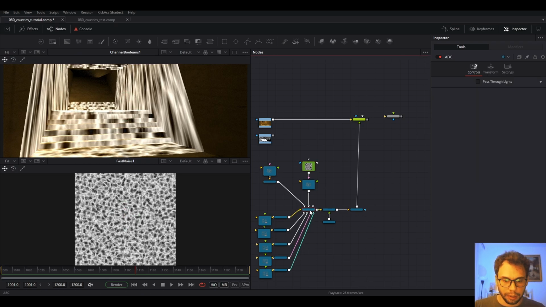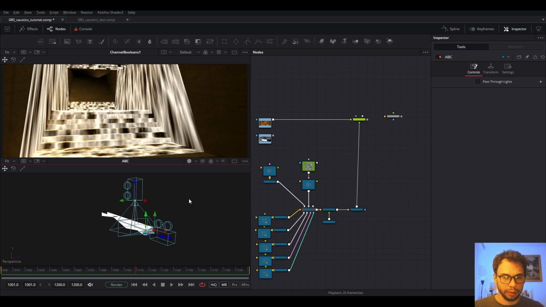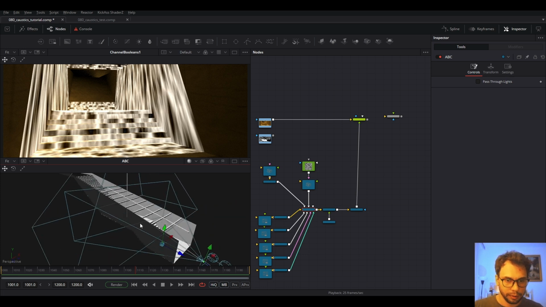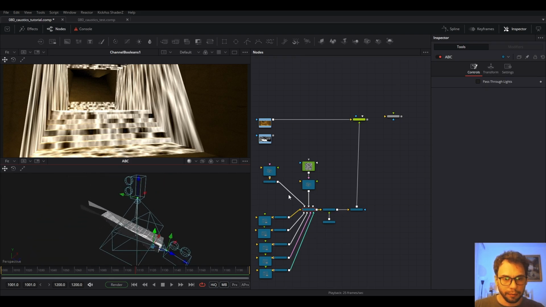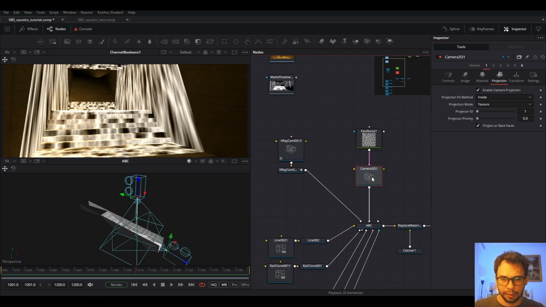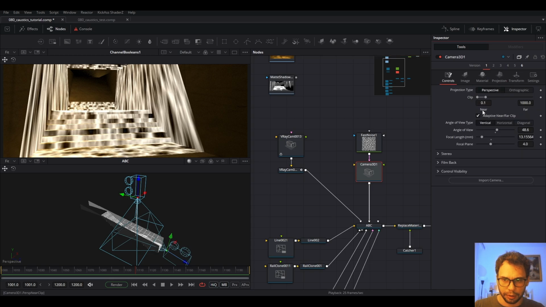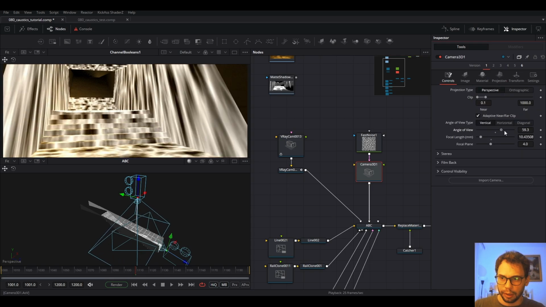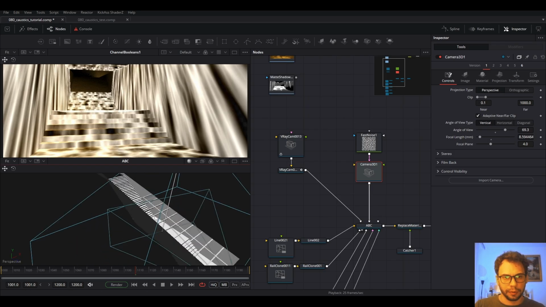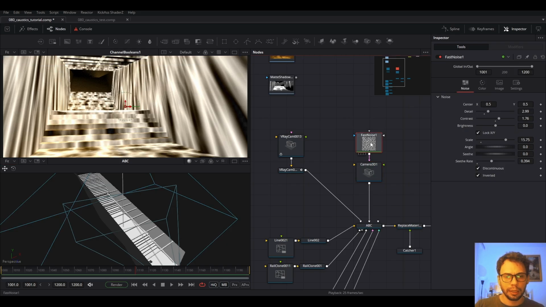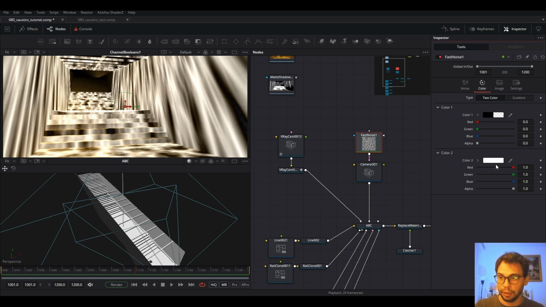So let's have two viewers. In the first one, we will see the 3D setup, and in the second one, we will see the result. First, what I want to set up is my projector camera. So this is my rendering camera, this is my projector camera. I will increase the angle, something like this. And in the Fast Noise node, I will adjust a few things.